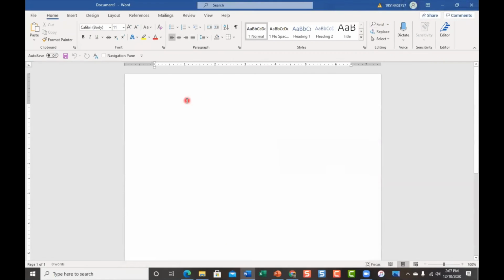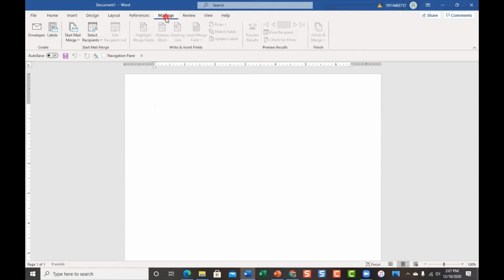So let's get that down there. Again, we're just in a blank document. Now mail merge happens in the mailings tab ribbon. So we're going to click on that. And the way that we do it in the handbook, there's always more than one way to do something, is we're going to work in the start mail merge group.